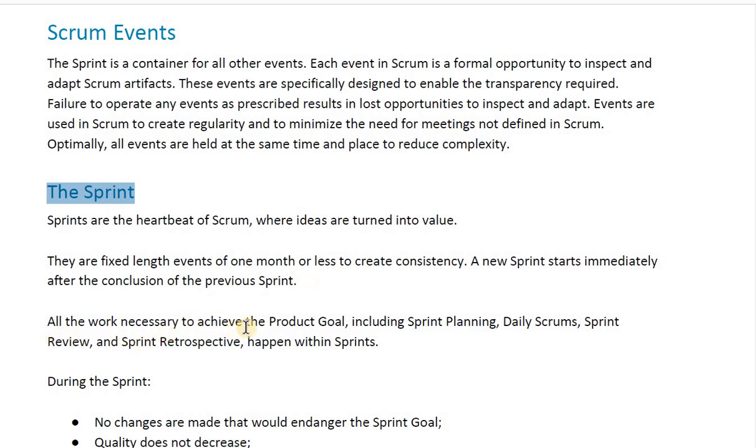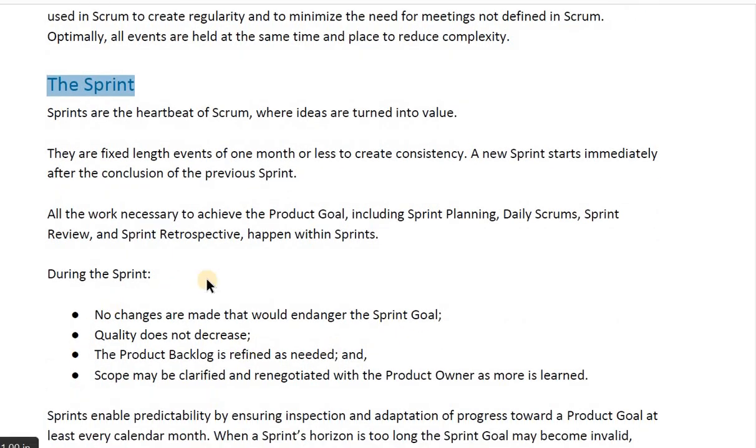All the work necessary to achieve the product goal, including sprint planning, daily Scrum, sprint review, and sprint retrospective, happens within the sprint. These are the events that we have to conduct within that sprint. So during the sprint, what should we do? No changes are made that would endanger the sprint goal. We should not change anything that can endanger our sprint goal.